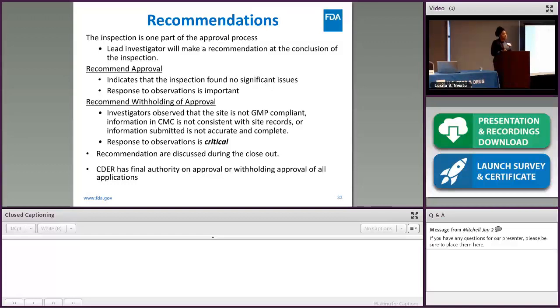application. And if the investigator determines a withhold, or recommends a withhold of the application, it's because the investigator observed that the site is not compliant with GMP, the information in the CMC is not consistent with site records, or the information submitted is not accurate or complete. So responses to these observations that they give is critical to your process, because ultimately CDER has the final authority on approval and withhold approvals. And so you want to make sure you include all the information you can so that they can make a determination.